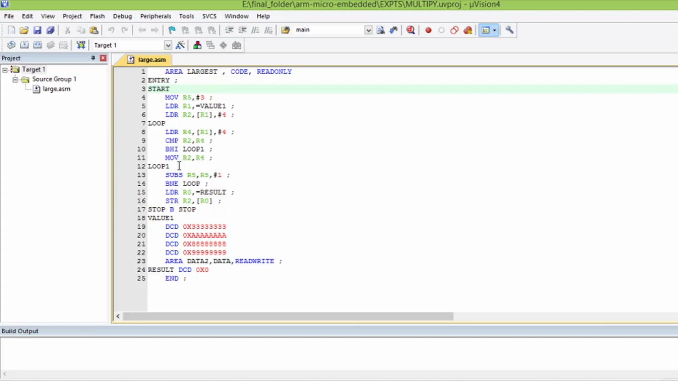Let's assume this value is a label, and it has all this data stored here. We have DCD, which instructs that this is a 32-bit value. All these are 32-bit values because DCD is written here, and you can see 4 different values. We want to compare the 4 values and find which number is the largest. Let me repeat that these 4 are unsigned numbers, all numbers greater than or equal to 0.